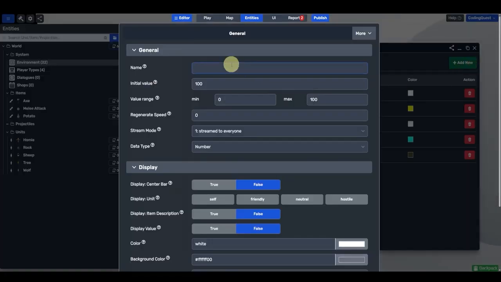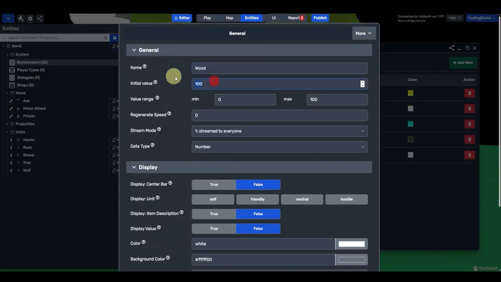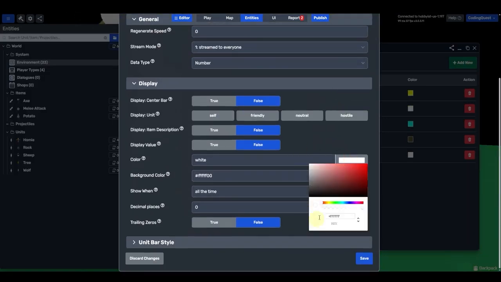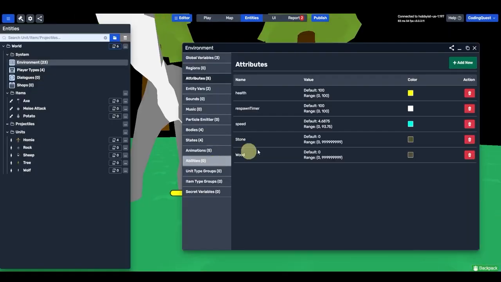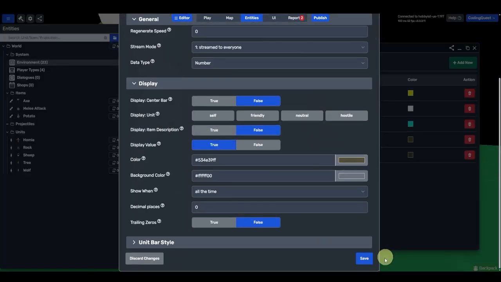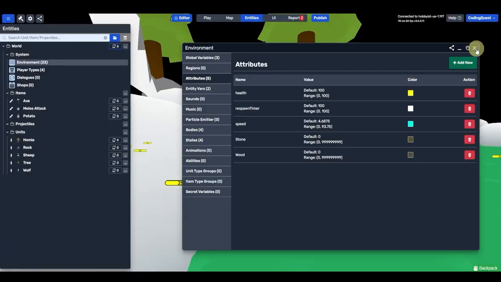All right, so same thing for the wood. So we'll do wood here. Initial value 0, max 99999. And then here we can maybe do the same thing, just like a darkish color. Hit save. Actually, one thing I forgot to do, display the value. Save again. And there we go.